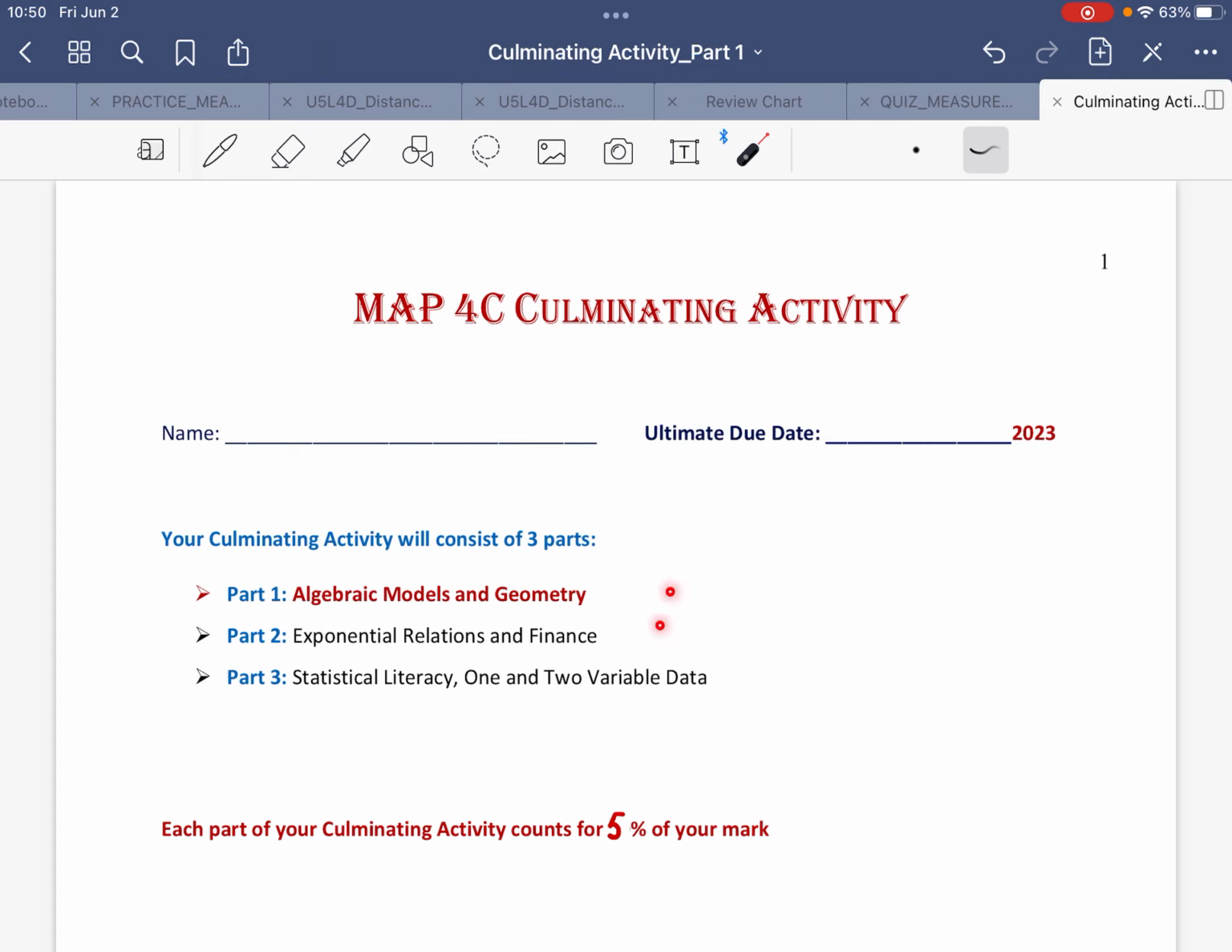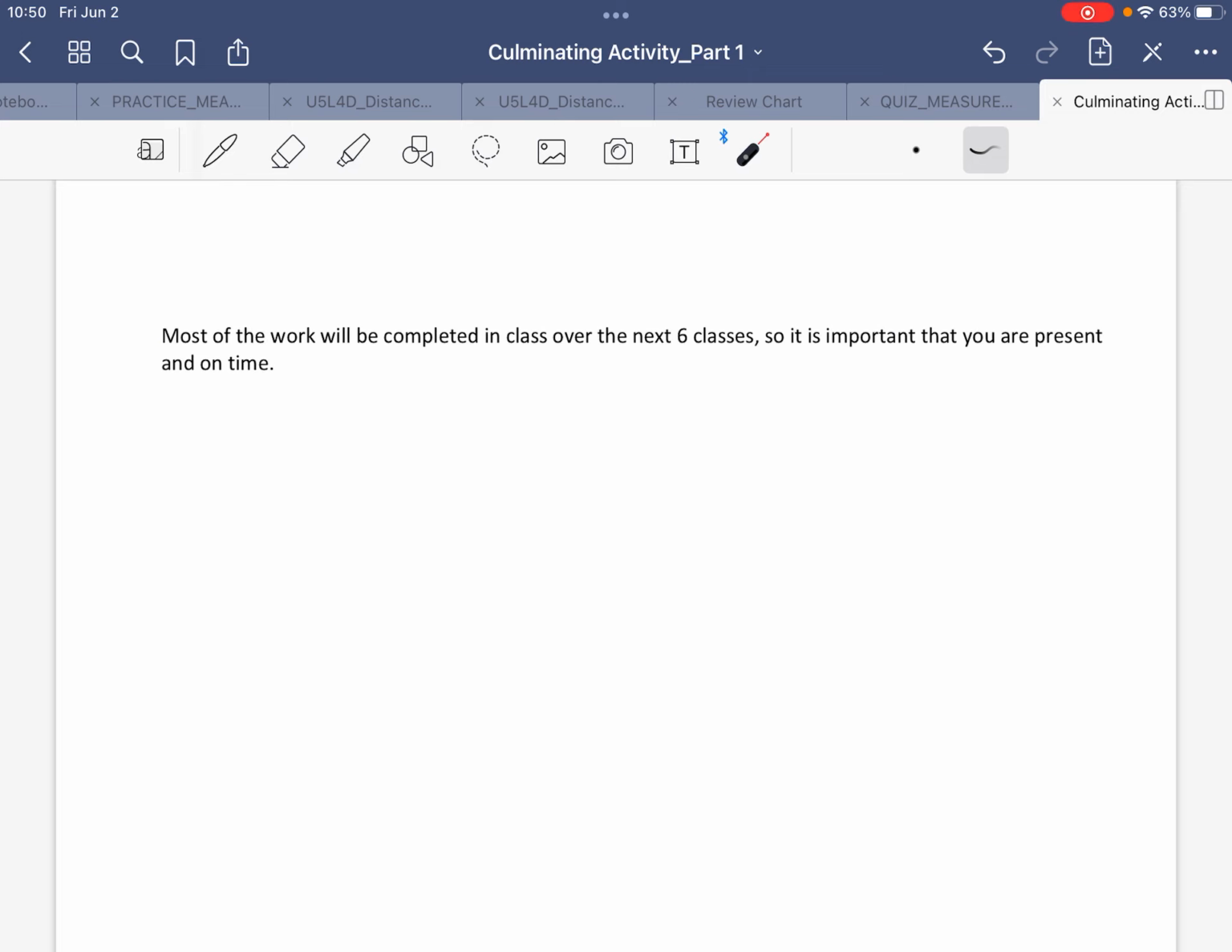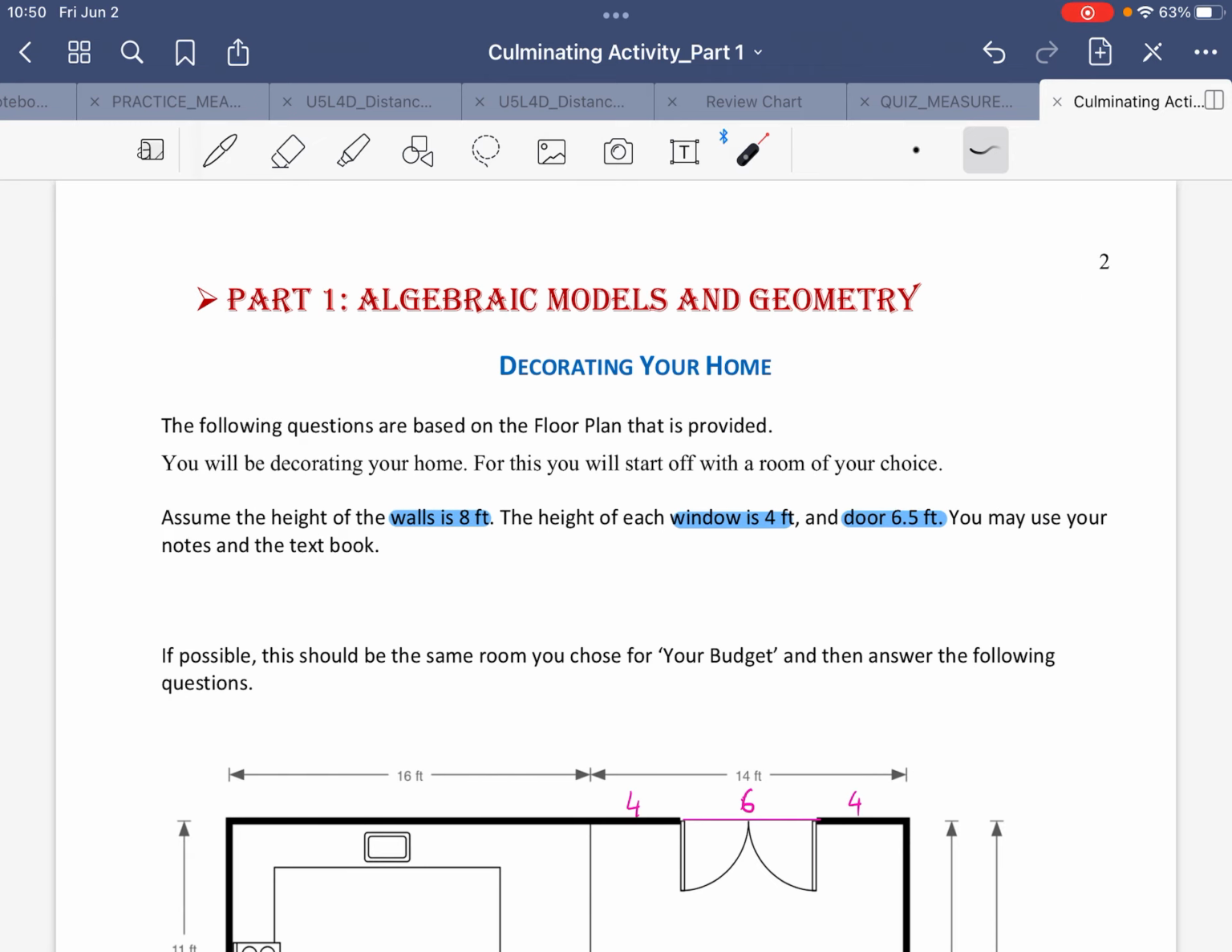Now, since the culminating is made of 3 parts and the entire culminating is worth 15%, it means that the 15% will be spread evenly amongst the 3 parts, so each part will be about 5% of your mark. So we're going to start off with all the instructions on how to complete the first part, so what is required and what you have to do.